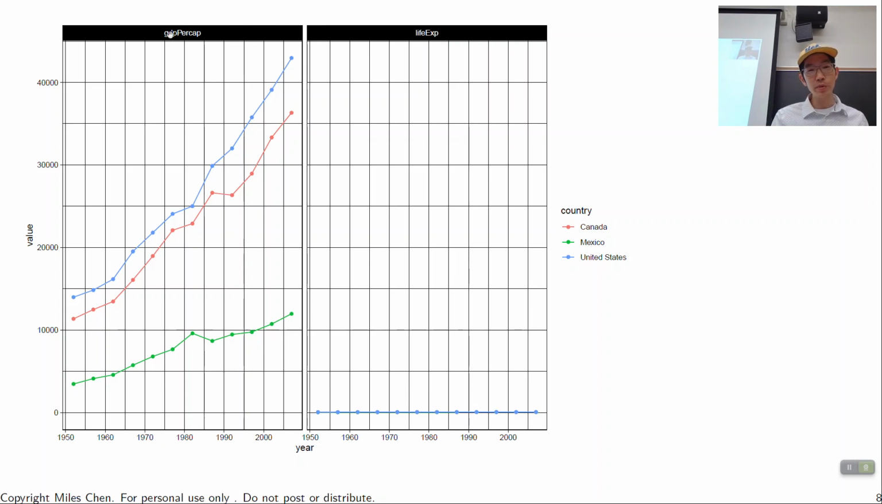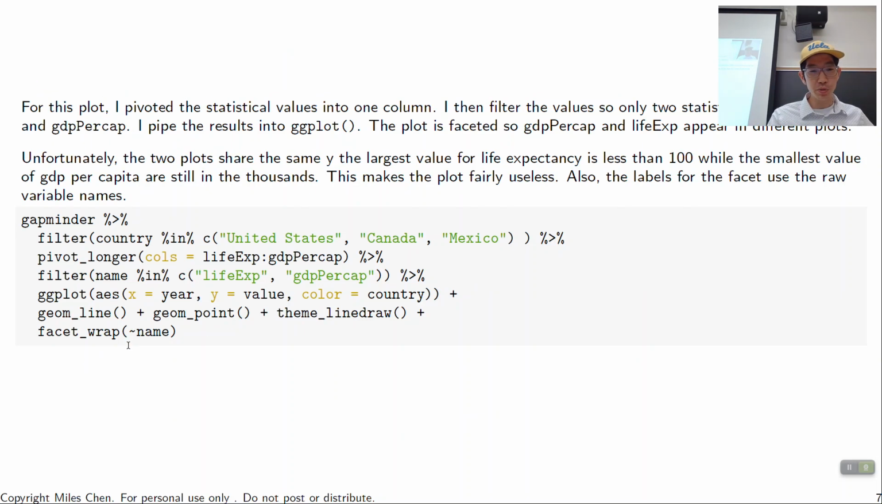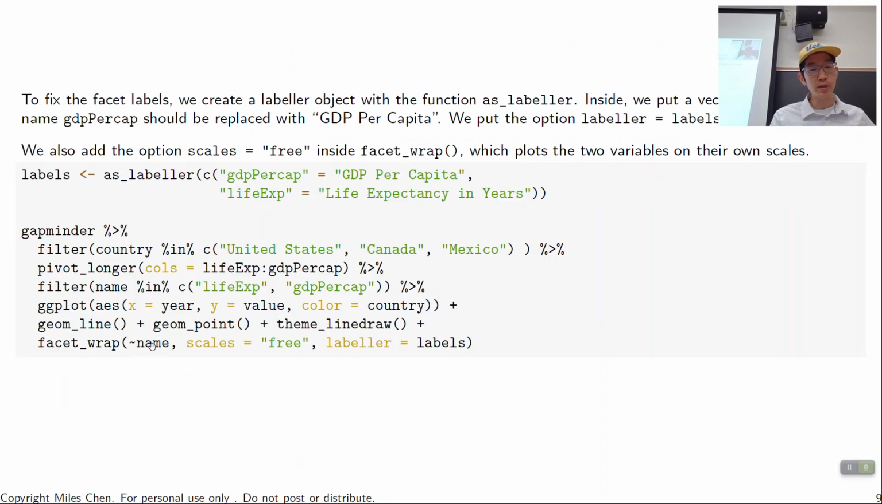Also, I want to change the titles for the different facets. Here it's just using the names, which is GDP per cap and life exp, right? Which we can understand, but I want to provide slightly more informative labels that are a little more reader friendly. And so in the next thing I add some more code. The original code was facet wrap tilde name. For this one, I'm going to do facet wrap tilde name, and then put in the option scales equal free, and that allows the two plots to have different scales. And then here I'm going to add labels using the labeler.